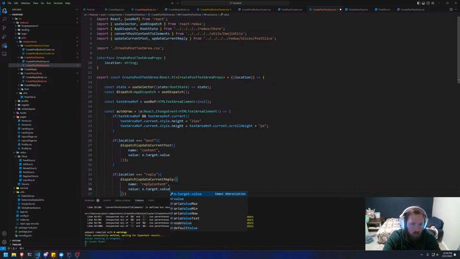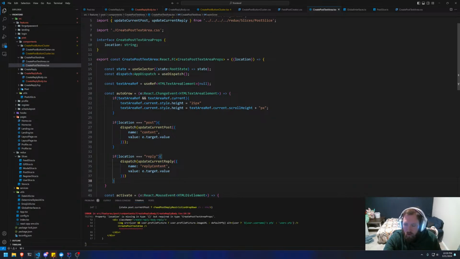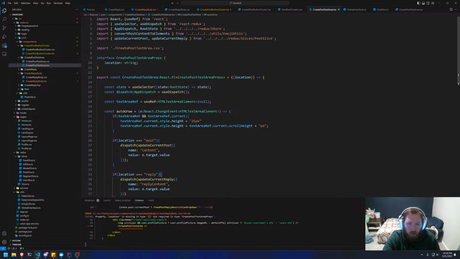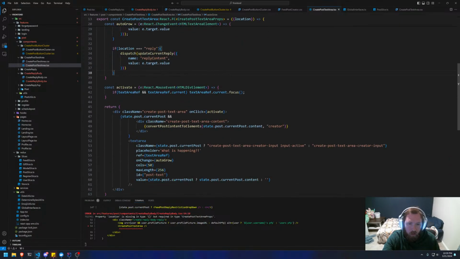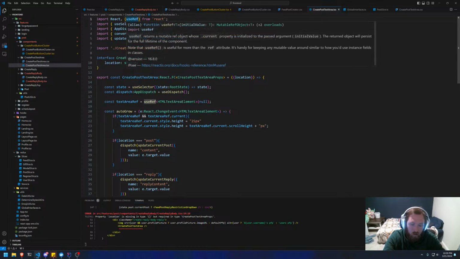e.target.value. Now, I think we do need a temporary state here for whatever this specific item's holding. That way here the value will be whatever the value of the post content is. And it might get a little finicky, we'll see. But let's go ahead and set up a useState again.